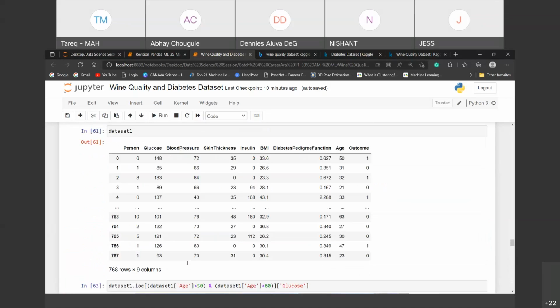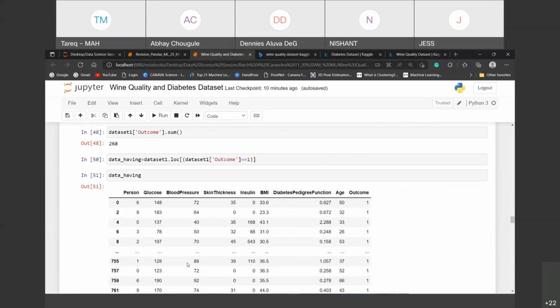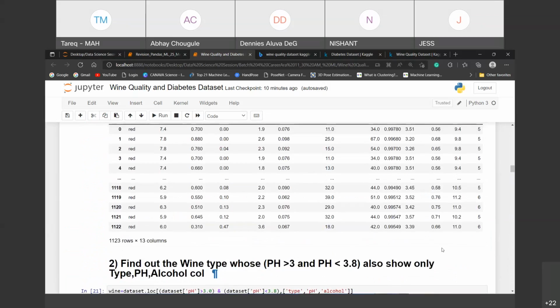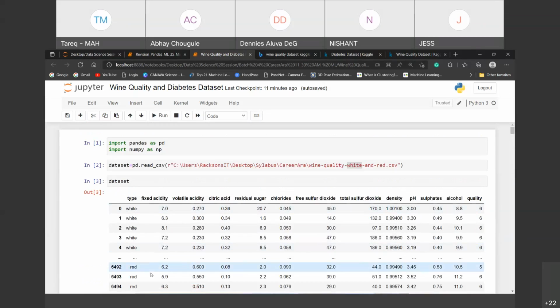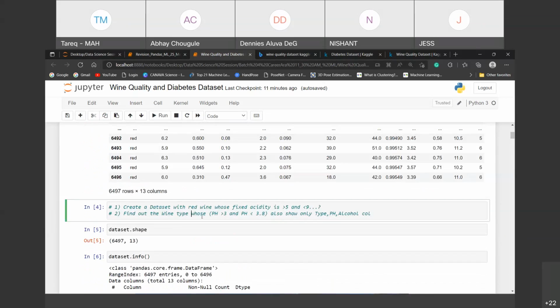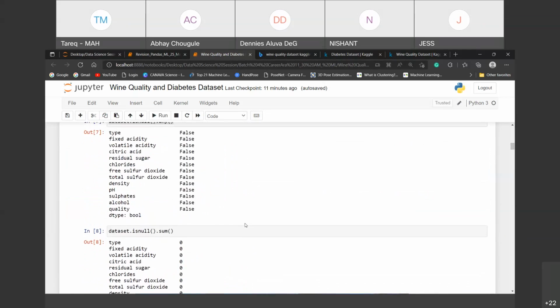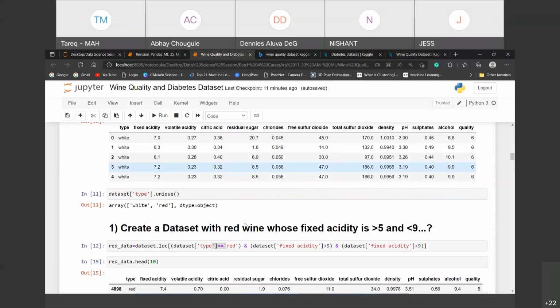So let's revamp the session and we will close the session as well. Quick recap I'm doing. Today we have seen some points and questions related to how to solve the problem. Suppose a question like: create a data set with the red wine whose fixed acidity is between 5 and 9. So you can go with the loc function. In the last 2 hours, we have seen the loc function. Just see the importance of the loc function, right?